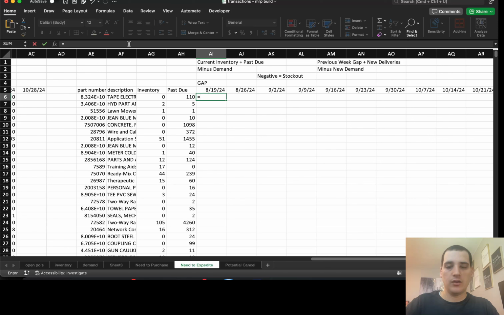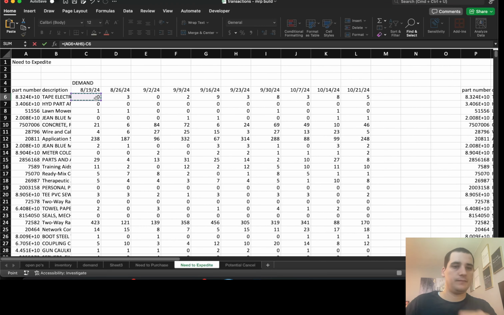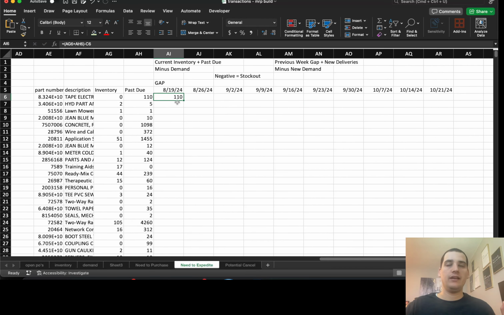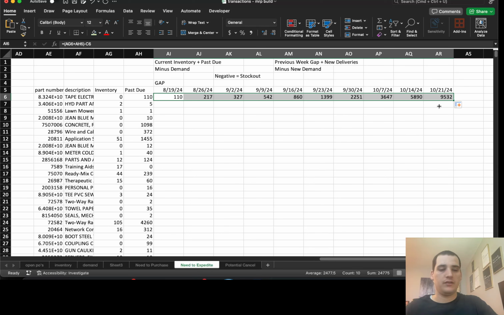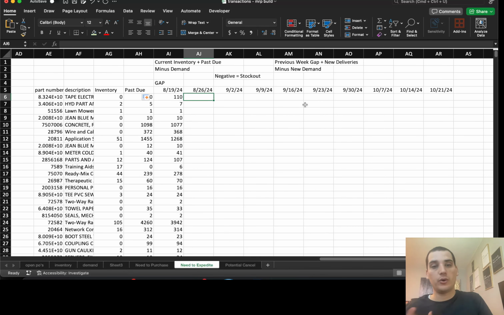Okay, so that's the first column. We're going to open parentheses. This is just math, no crazy formulas here, just plus and minus. So parentheses, inventory plus past due minus, come all the way over to the left, demand. Click enter. Now again, for this one, we're not doing any dollar signs, because when I drag it to the right, I want it to follow with me, right?